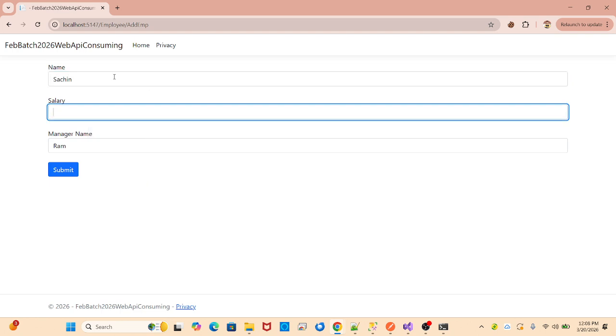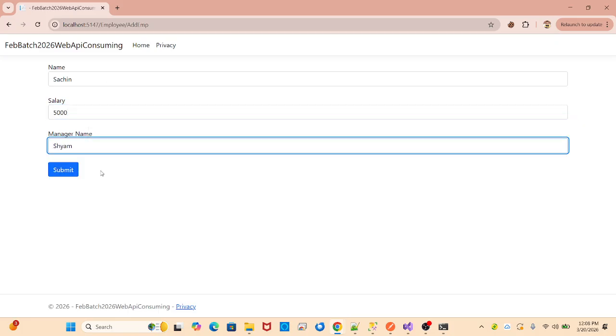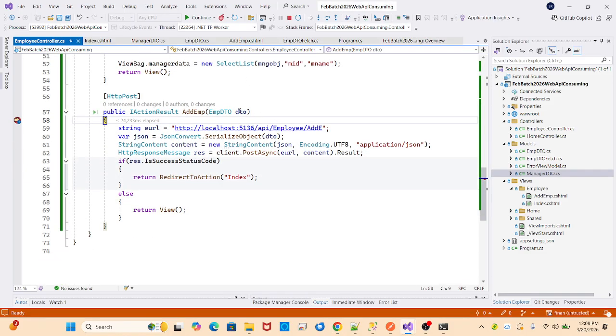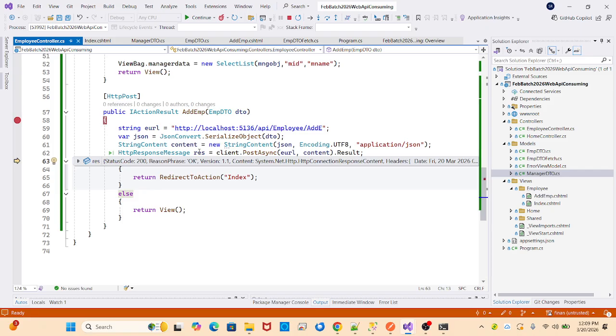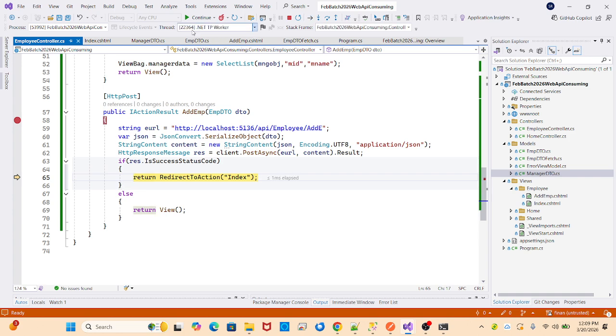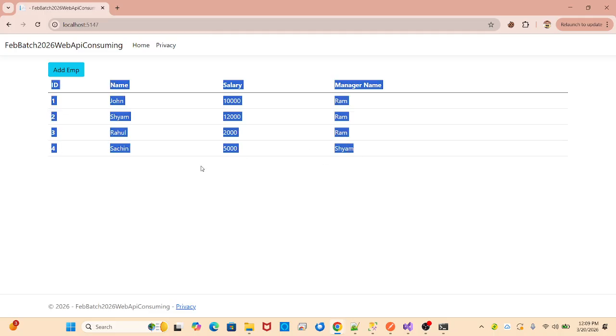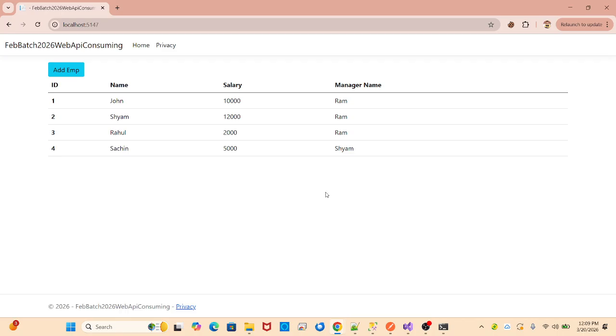Sachin. Salary. Manager. See, the add part we will see now. The DTO. Data is going here from this DTO. The URL it will check, serialize, context, and check the response. Okay. Understood this?